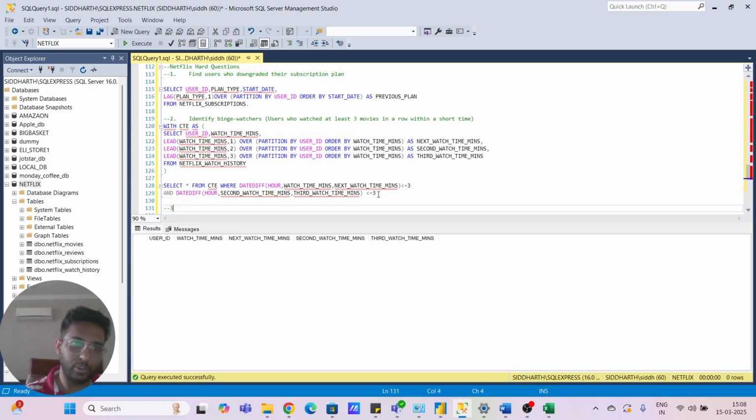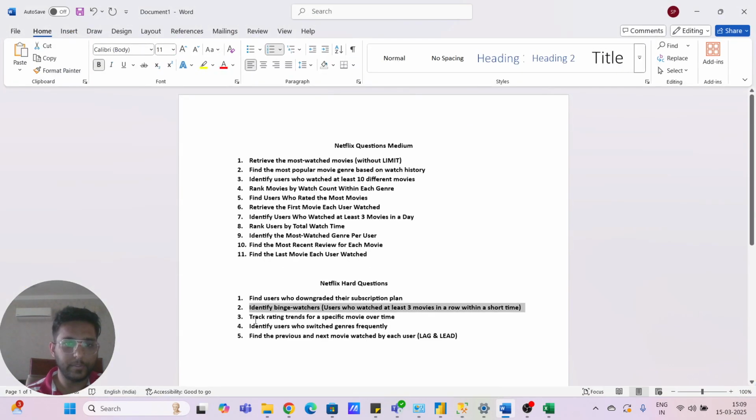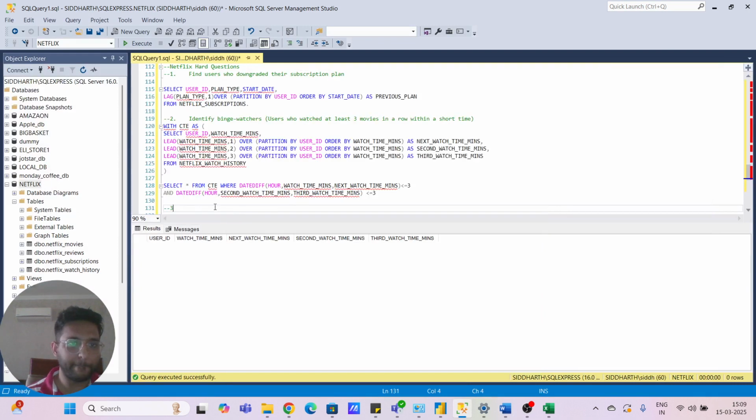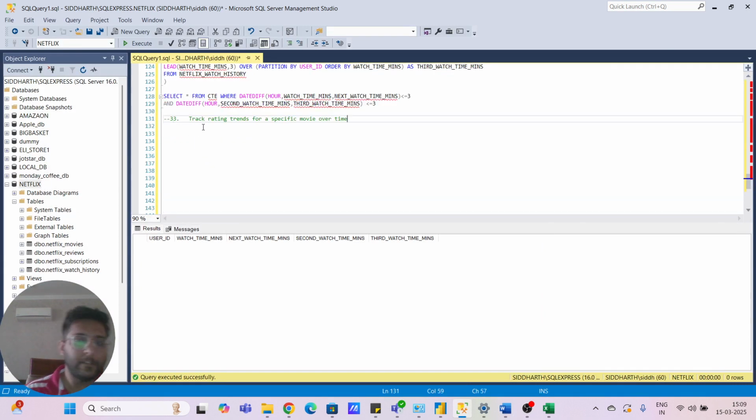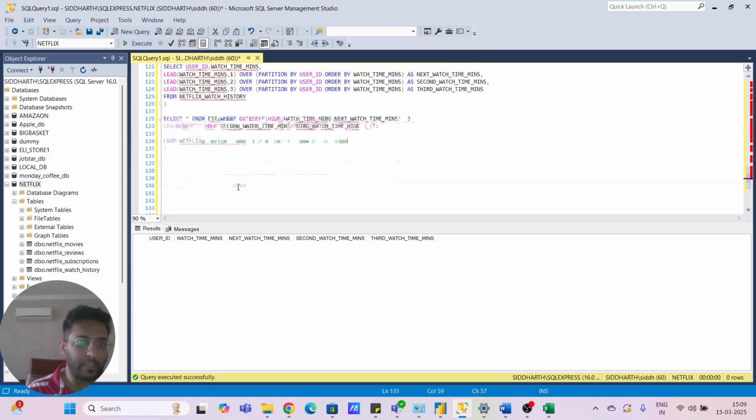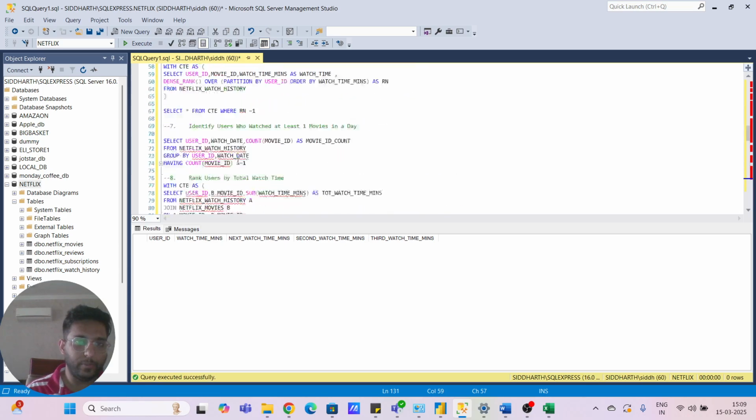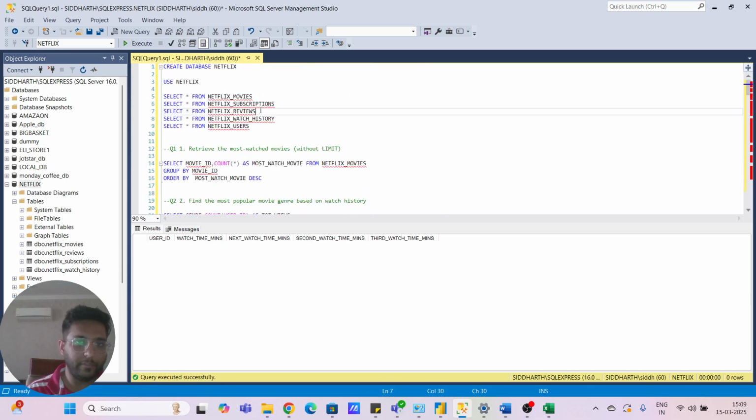Let's move to our third question. Now we need to track rating trend for a specific movie over time. We need to track rating for a specific movie over time. So we will be going for the Netflix review table.